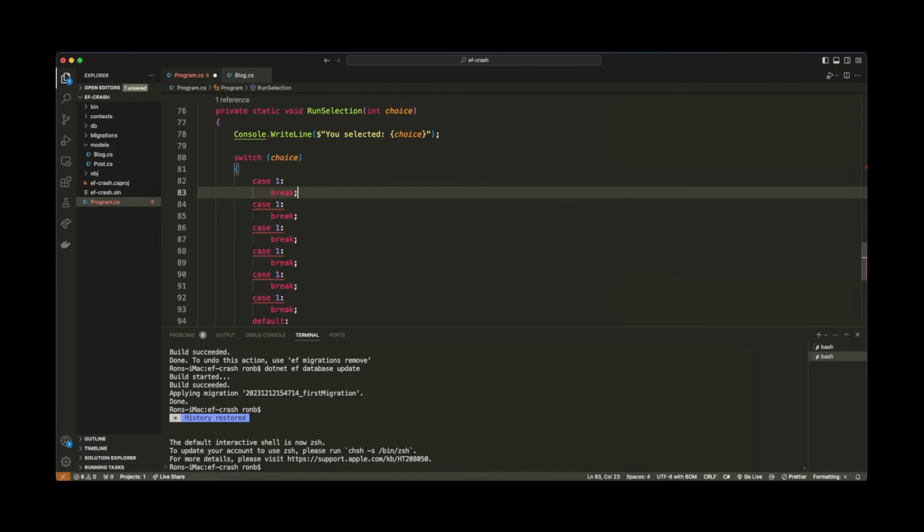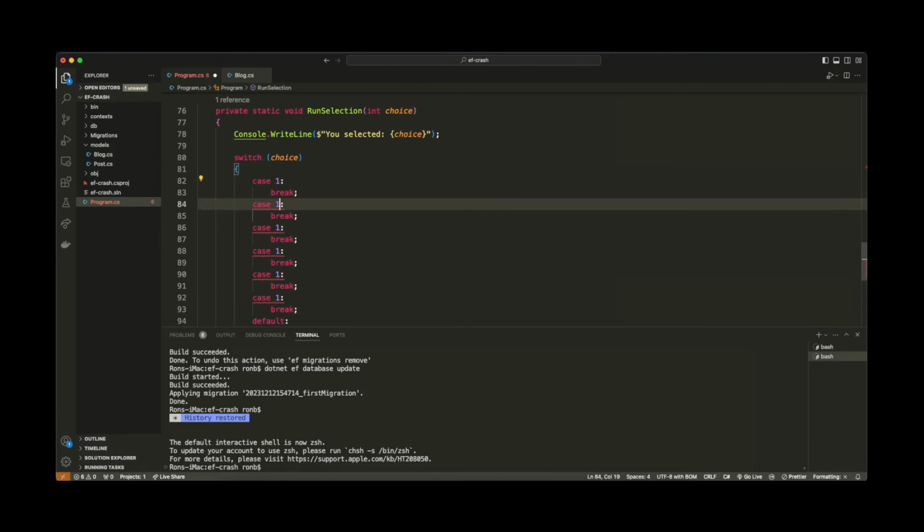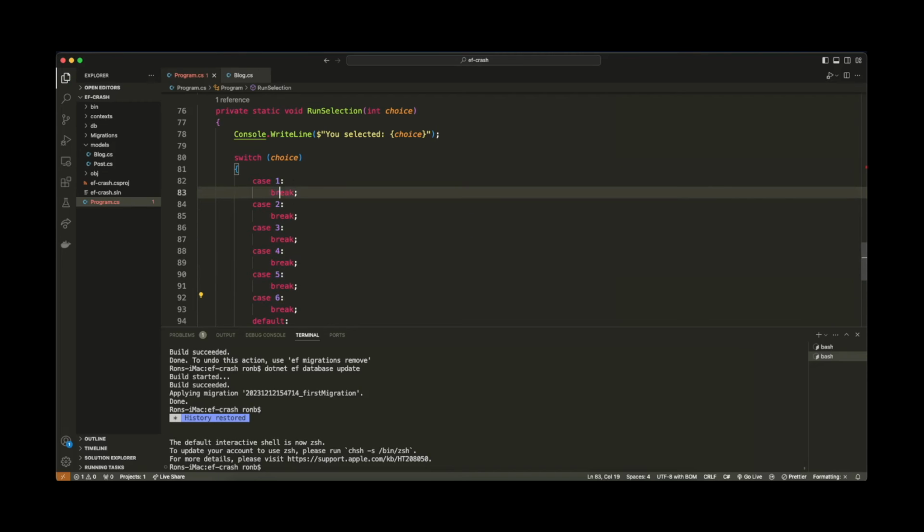Okay. So now let's come back up here, and we're going to say the second one is case 2, then case 3, then case 4, then case 5, and lastly case 6. Now, if you guys are wondering why I am naming it this, essentially this value here is the choice value because it's an integer. That's why we're saying case 1 through 6.